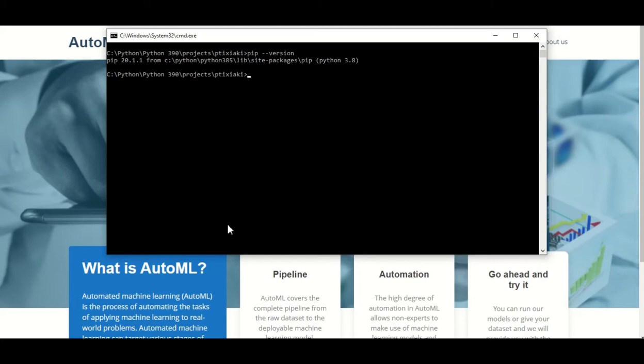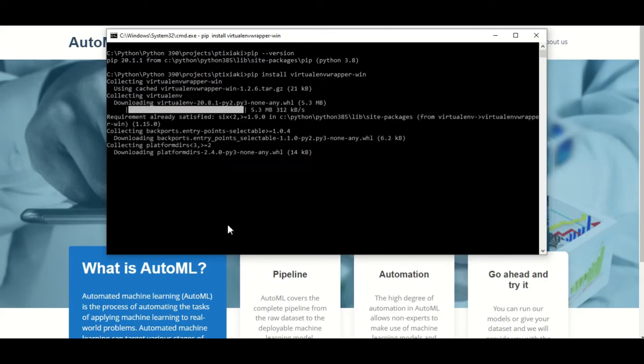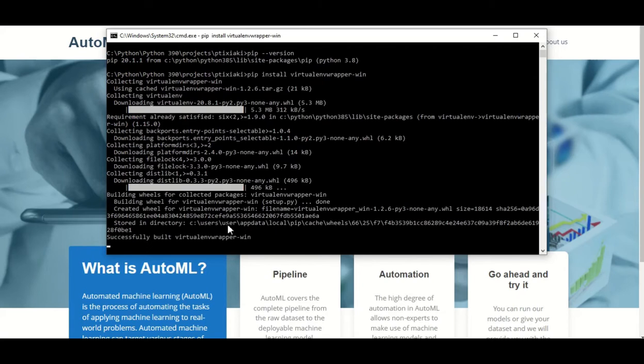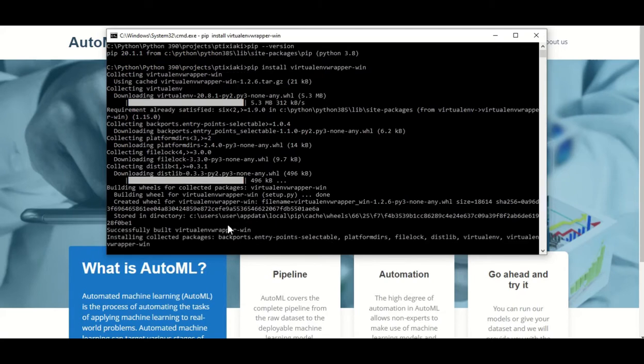Then we have to set up our virtual environment and virtual wrapper. So we put this command: pip install virtualenvwrapper-win. Now because I have it downloaded from before, it's a new version I think. So yeah, I'm taking the upgrade of this virtual environment.